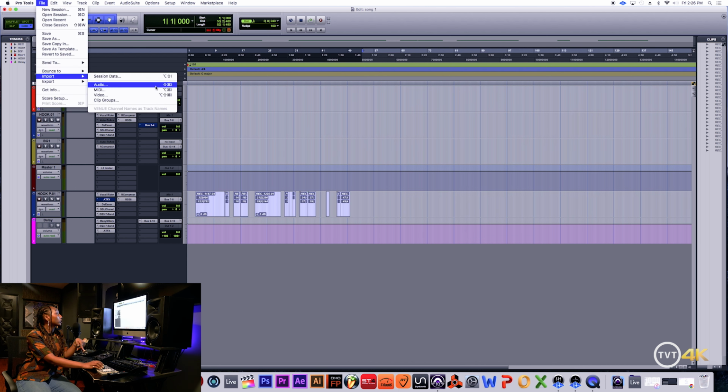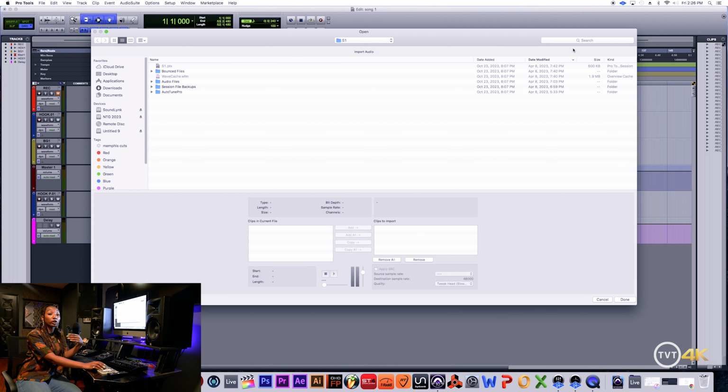Okay, now let's import some audio. So let's say we're in our session and you have your beat, and now it's time to get the beat from off your phone into the actual session so you can record on it. You're going to go to File, Import. Now we have audio. You can click audio and grab it from wherever you have it saved, and it will import it right into the session.